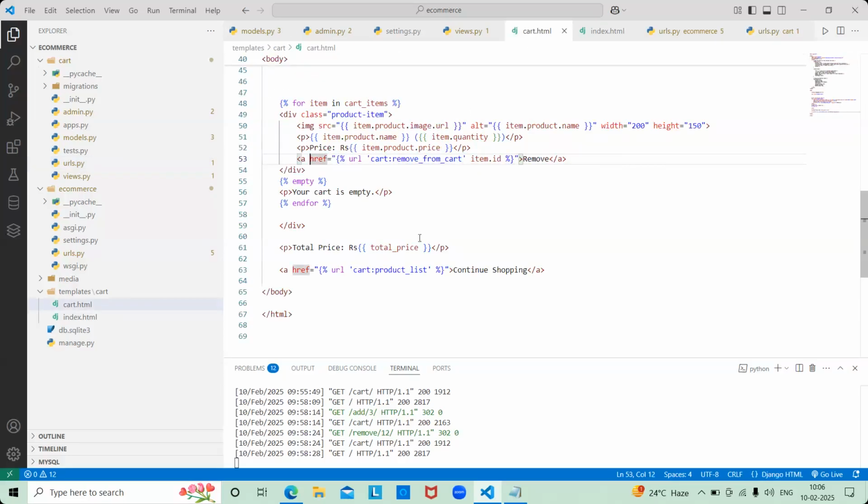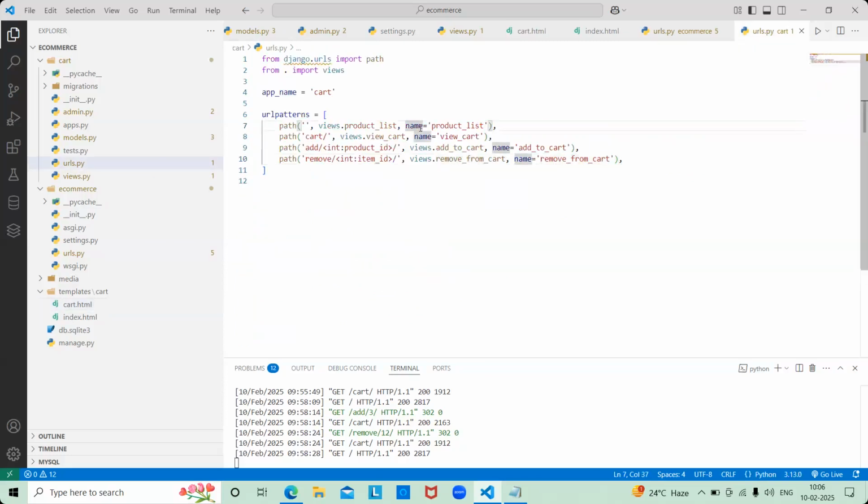Now suppose in cart.html, in the template, you are saying cart colon product list. The name is a private name; you access with your private name. But these are your public names. You can also directly call add by sending the product ID. You can also call remove with the product ID and do the operation. Did you understand this? Names are public or private?